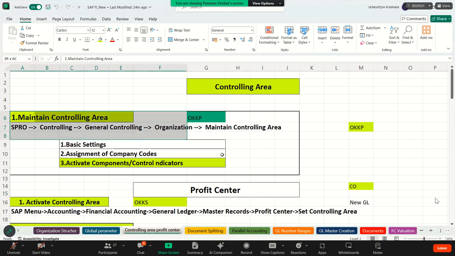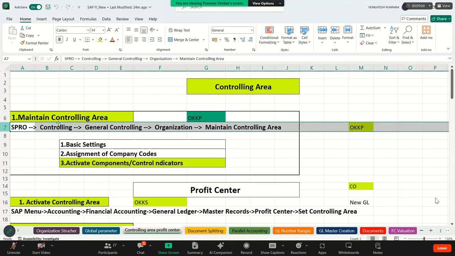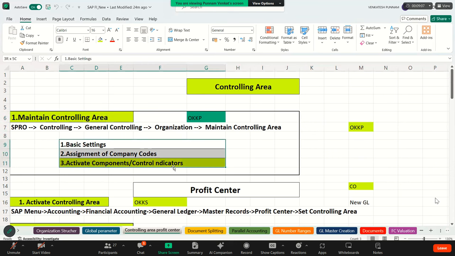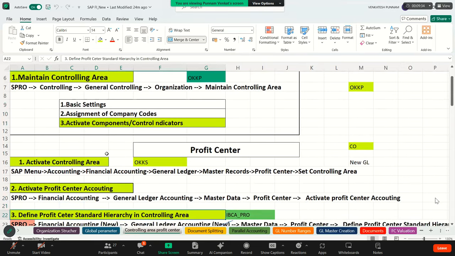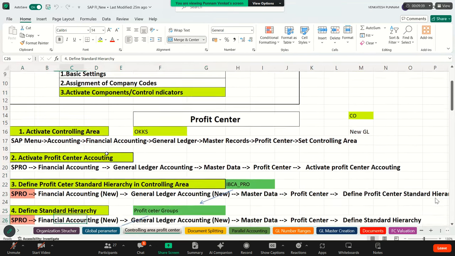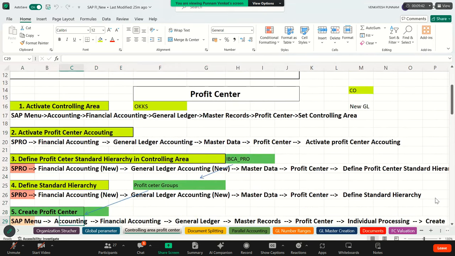Done, everyone? Are you writing? Yes, no? Don't write the path, okay? Just write the heading and the subheadings. Are you writing? Yes, no? Okay, please respond. First, you can write. I will explain, okay? Done? And for the remaining, you can write this profit center. Put the heading of profit center and note it down.